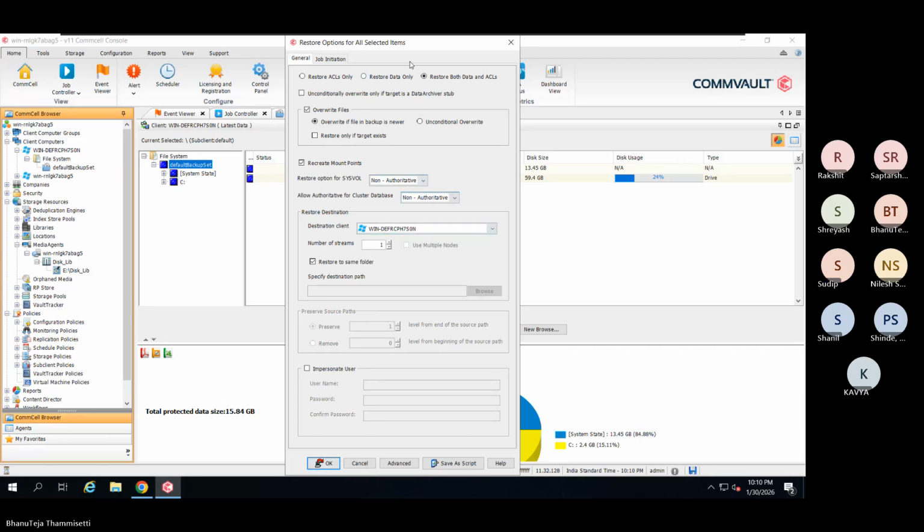You select the various options, go to advanced. The destination client shows as the same Windows machine, though that machine is powered off now. You uncheck that restore to same folder. And click on advanced.